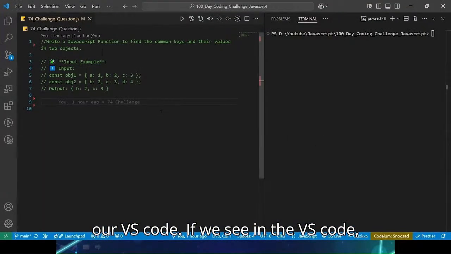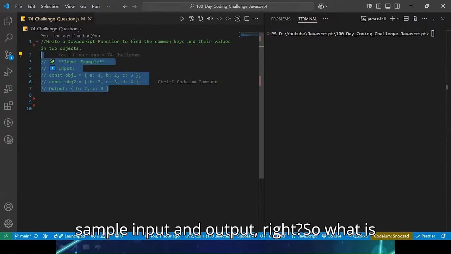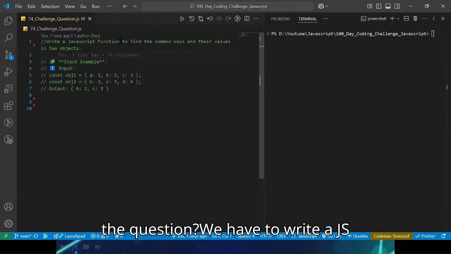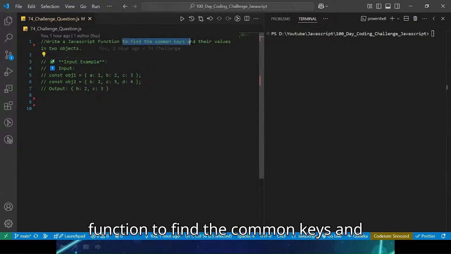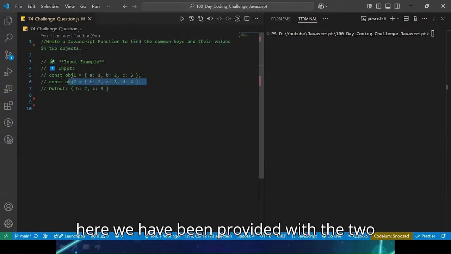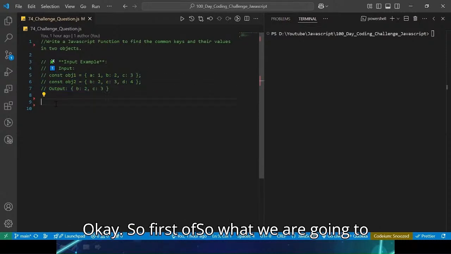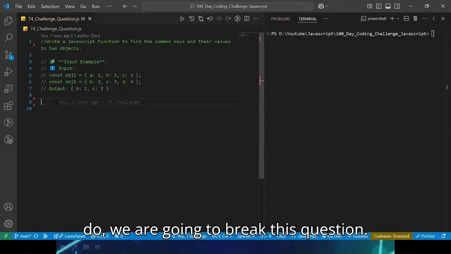If we see in the VS Code, we have here our question along with the sample input and output, right? So what is the question? We have to write a JS function to find the common keys and their values in two objects, right? And here we have been provided with the two objects, and for that, this is the output, okay? So first of all, what we are going to do is break this question.